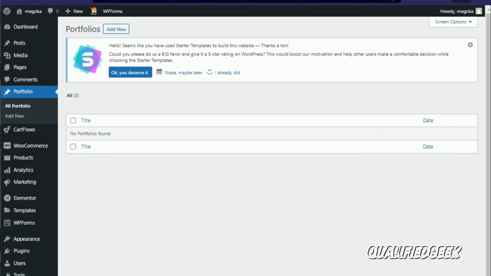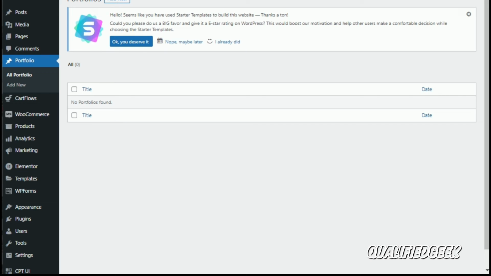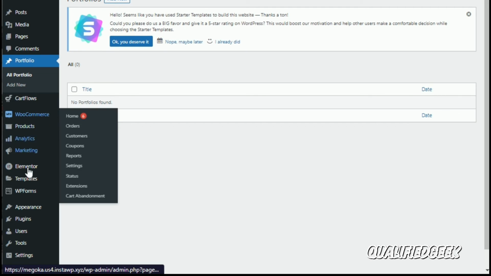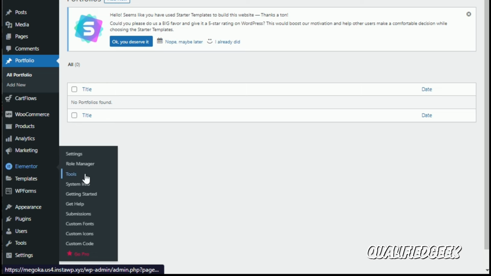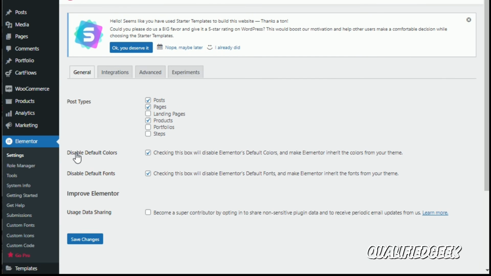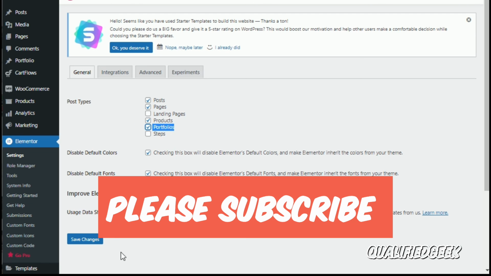But suppose if you want to use Elementor with your custom post type, then you have to enable some settings. To do that, go to Elementor settings page, and under general settings you have to enable your post type as shown here. Please follow it.